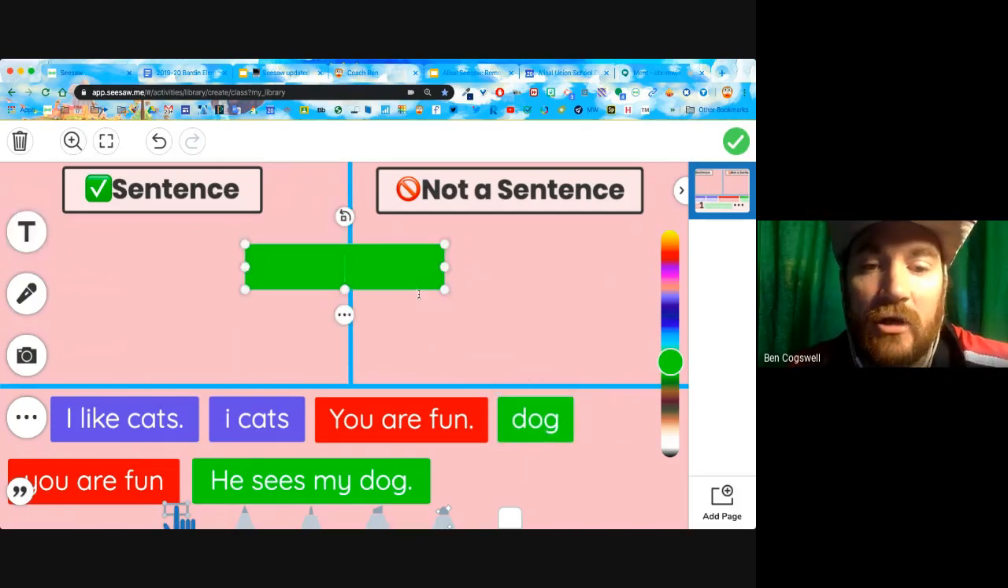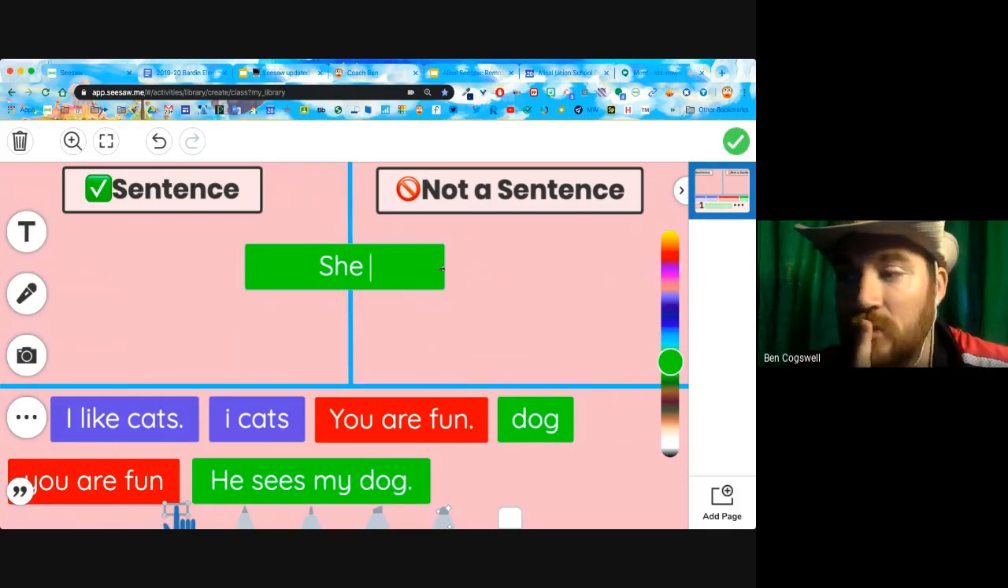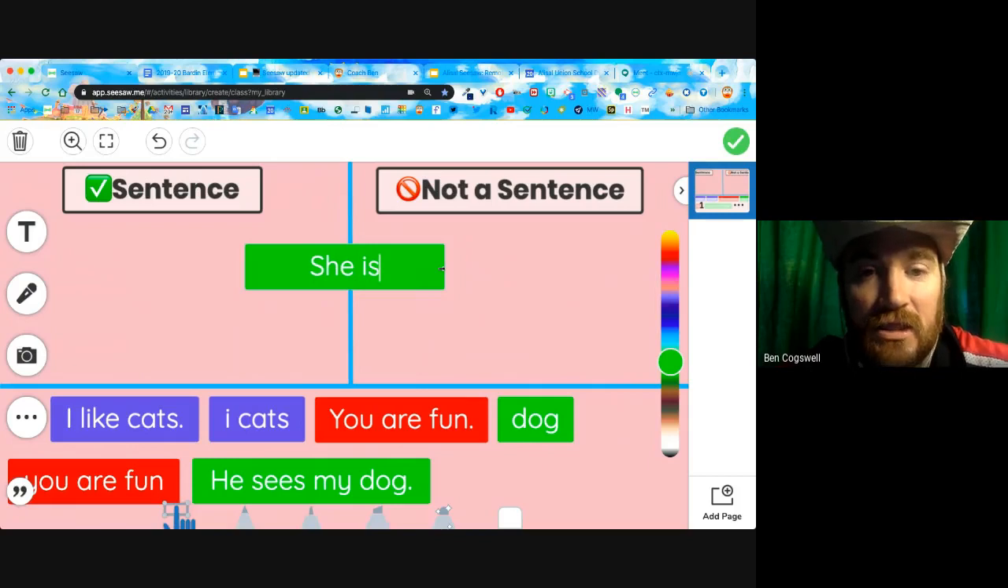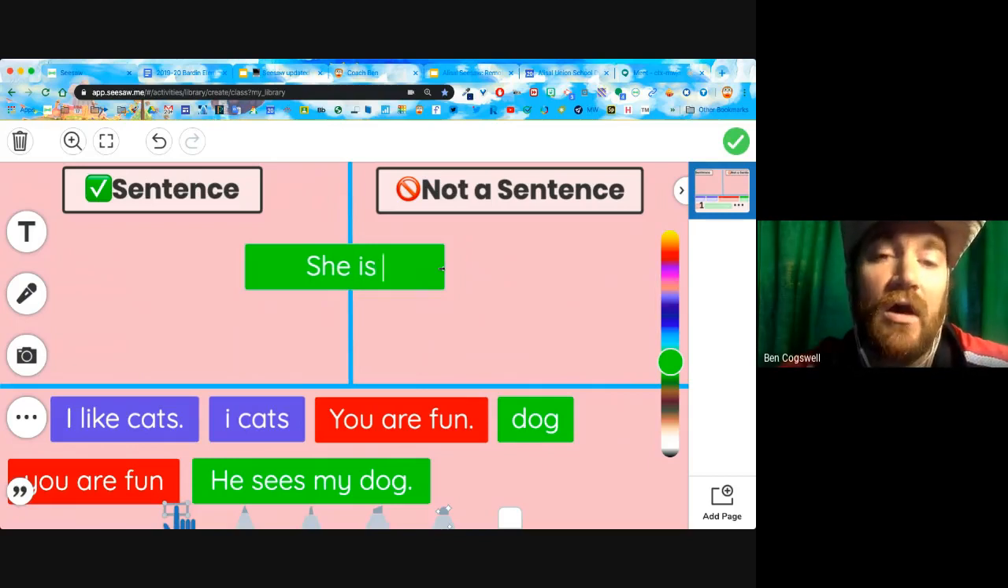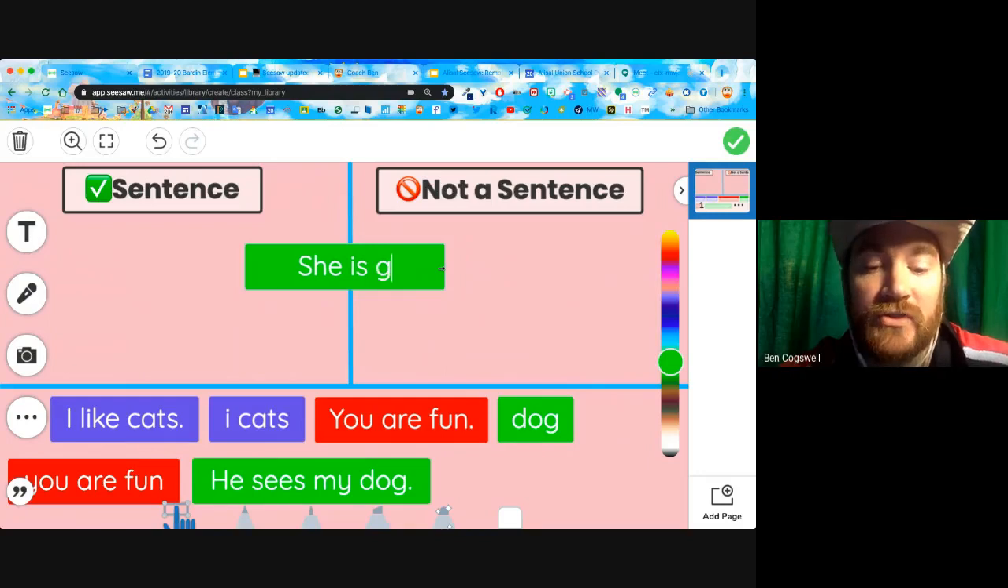T, let's go with "I've got you." If we did a "he," we probably should do a "she." Another sight word. Let me think. "She is." We did "fun." What's another one? "She is good."